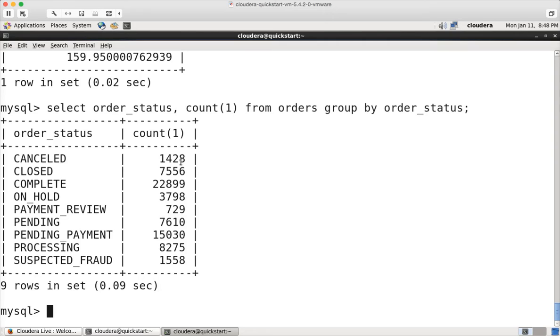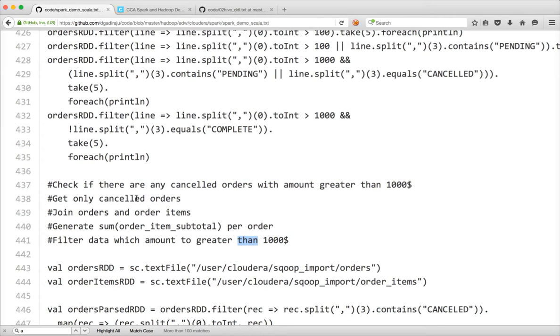So not only should you understand how to filter the data, you should also be capable of designing your applications in such a way that data is filtered as much as possible, as early as possible in the processing flow. The way we will implement the requirement of all the cancelled orders with amount greater than $1000 is that we will get all the cancelled orders first, then we will join orders and order items. So we will be getting only order items for those 1428 orders, and then we will compute the revenue, and then we will filter the data which amounts to greater than 1000.